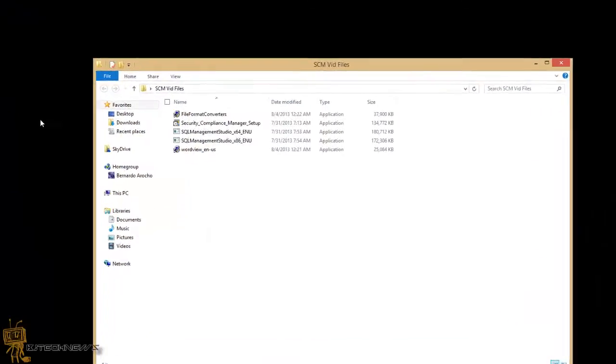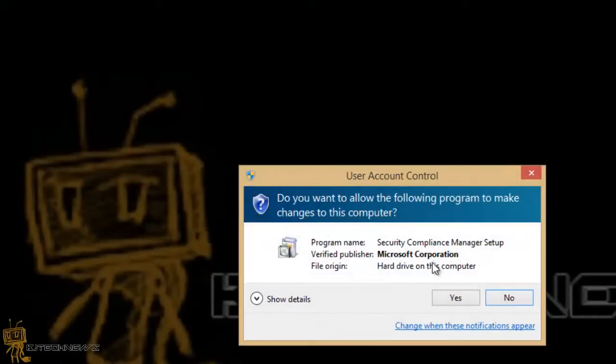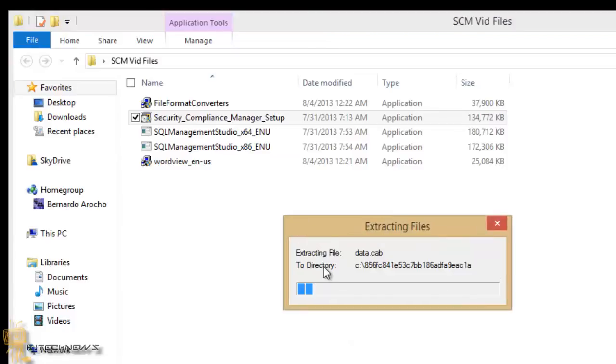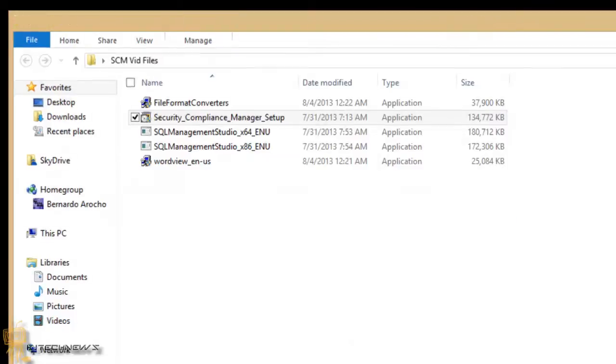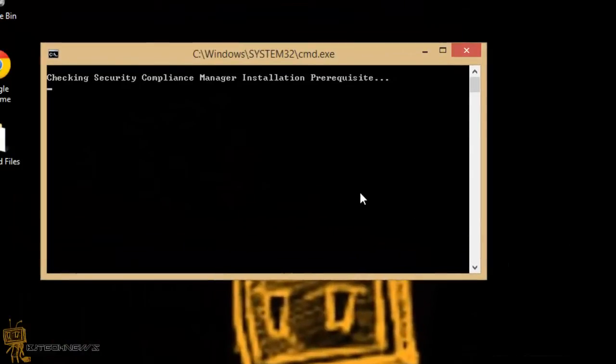So I'm going to go back into my SEM folder and let's start the installation again. Because again, that's one of the warnings that it gave me. I needed to restart. So we're going to do the user account control. I'm going to close this folder up because I don't need it anymore. And it's checking the installation prerequisites again. So hopefully everything should pass.